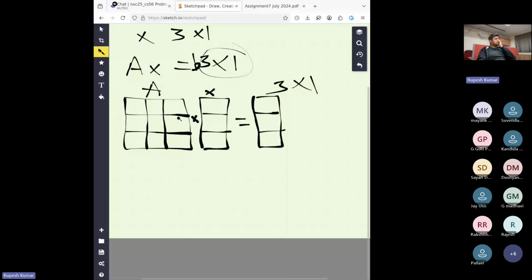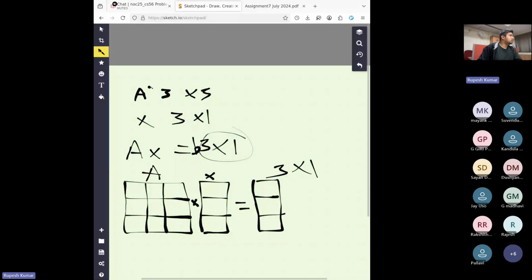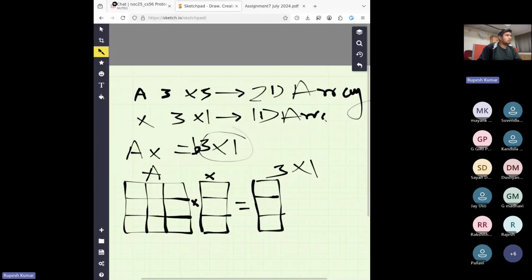So how to write a C program to do this? The first step you need to do is store A. So how can you store a 2D array? Use 2D arrays here. How to store X? It is a 1D array. Again, how to store the output B? It is again a 1D array.